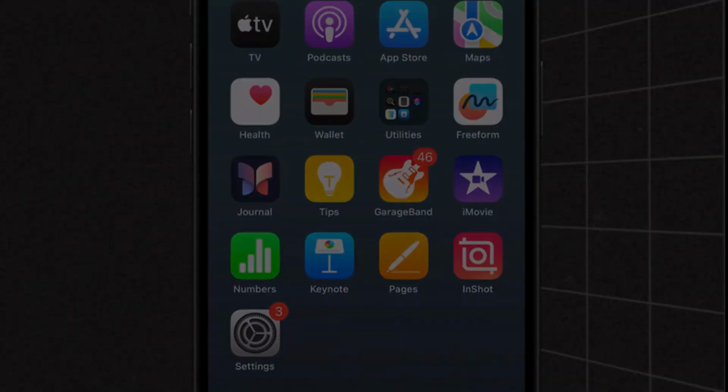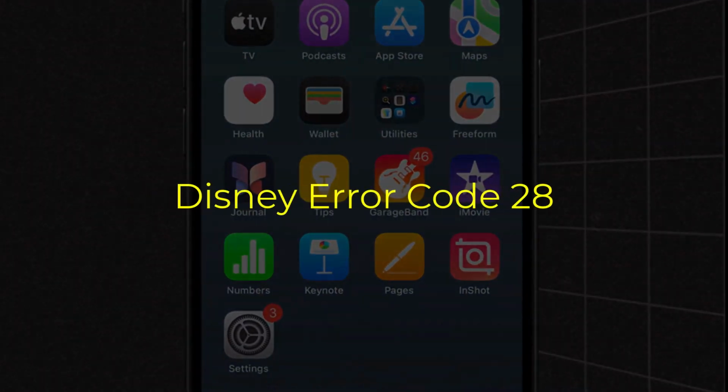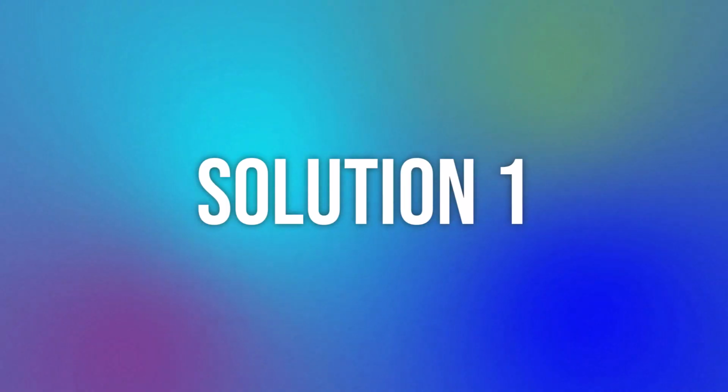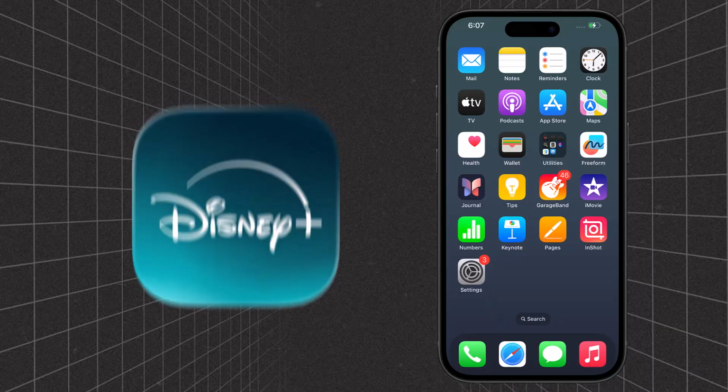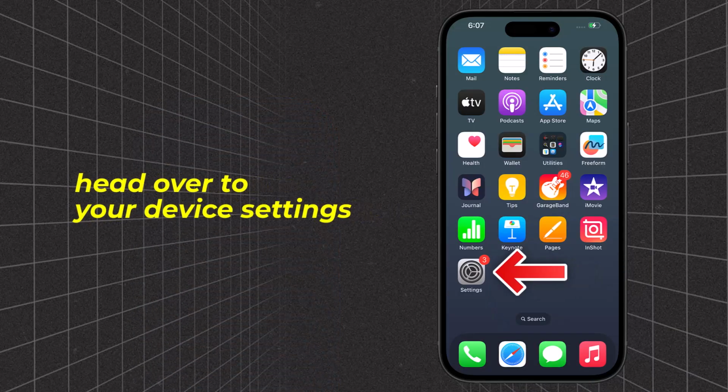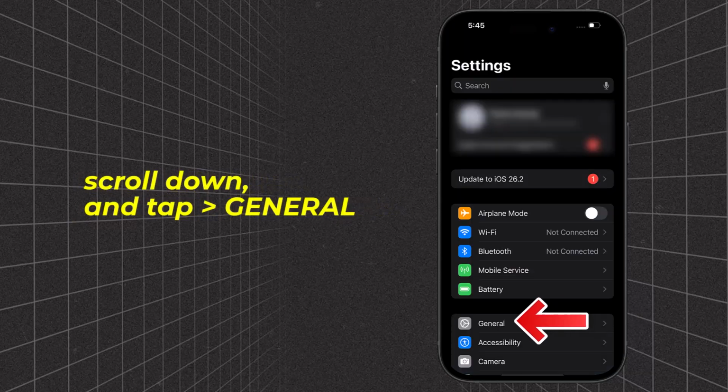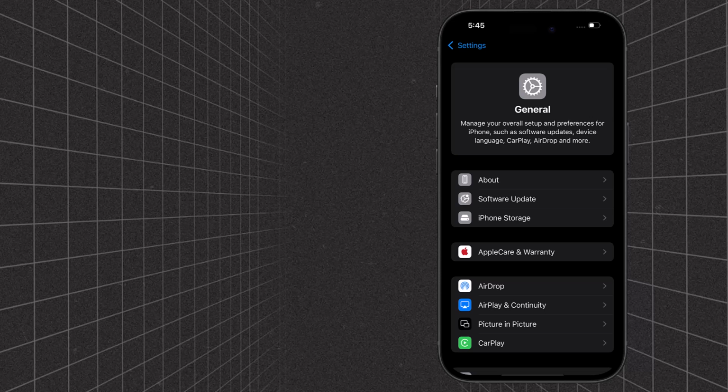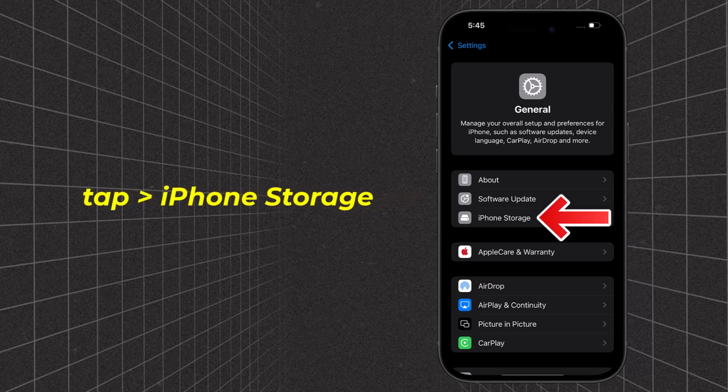In this video, I'm going to show you how to fix Disney error code 28. First, to resolve this issue, we will head over to our device settings. From here, scroll down and tap on General. Once you're in the General Settings tab, look for the iPhone Storage option and tap on it.